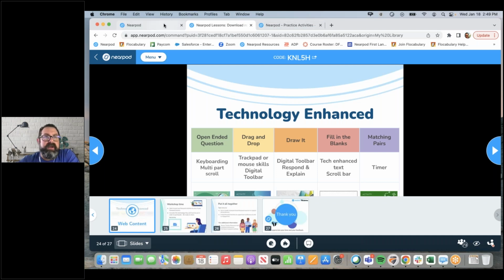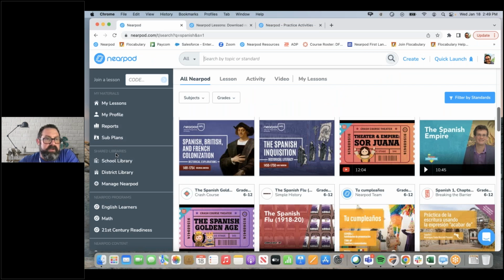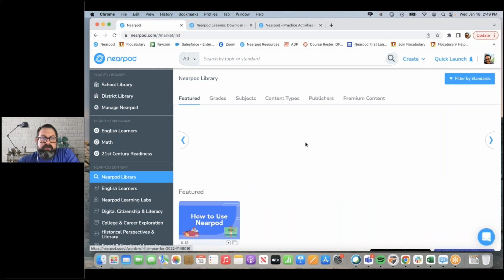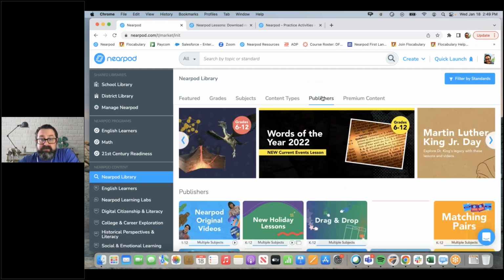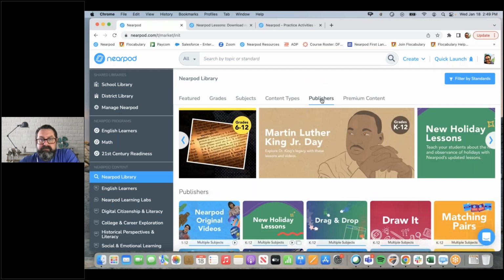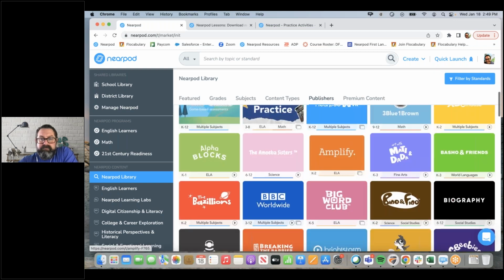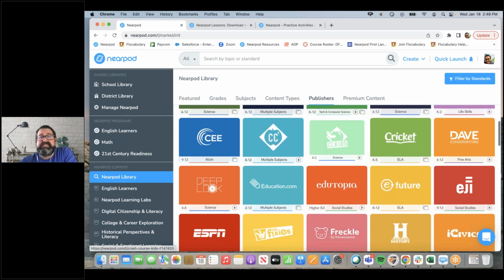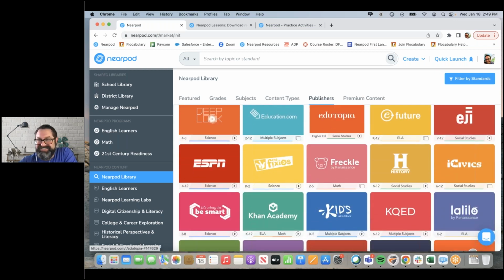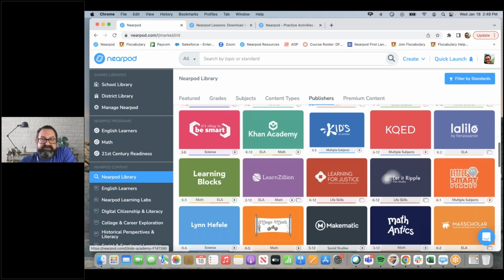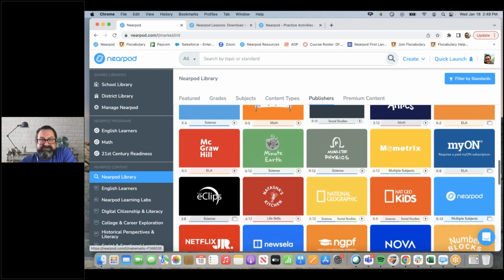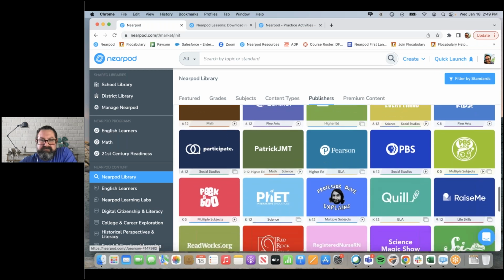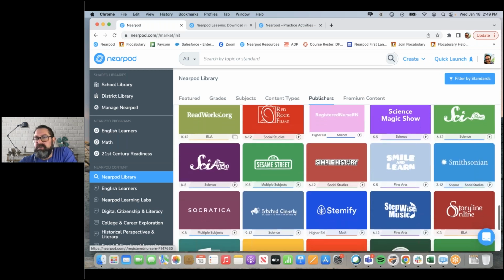If I go into my Nearpod account, if you go into your school, if you go into the Nearpod library, you go to publishers. And these are all the publishers that we work with. It's a lot. So all those integrations will be there.